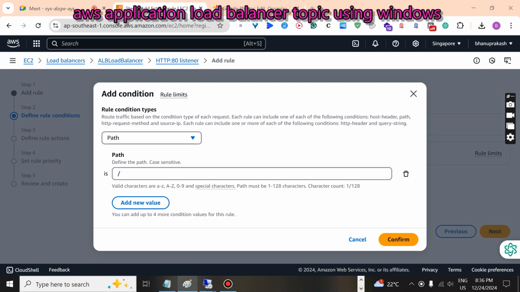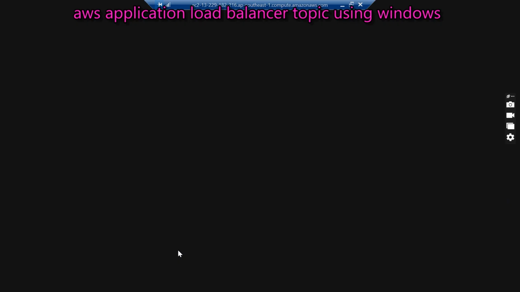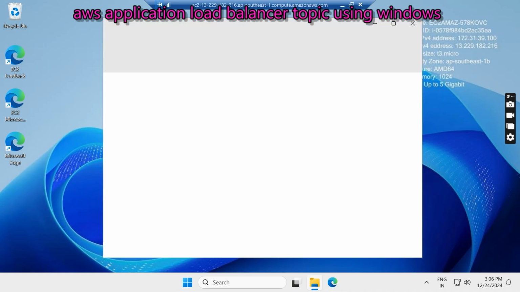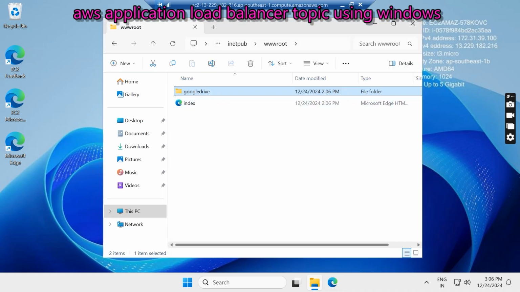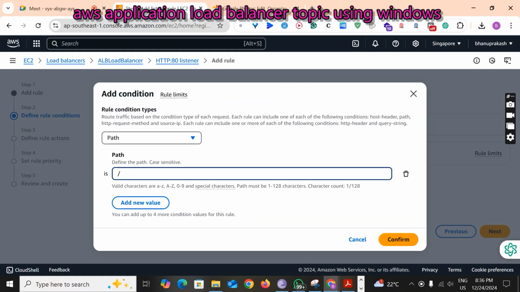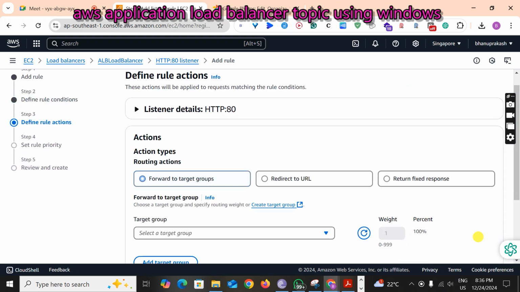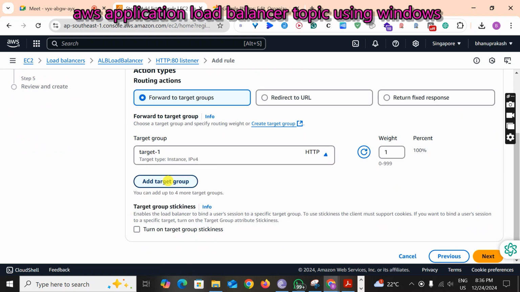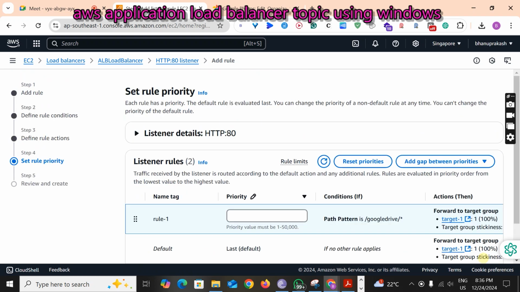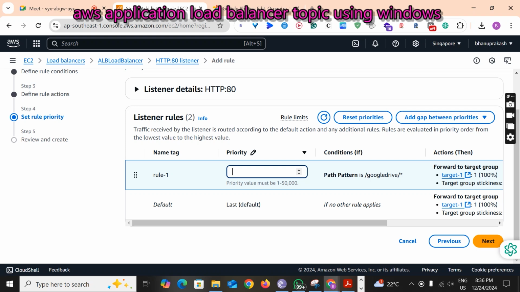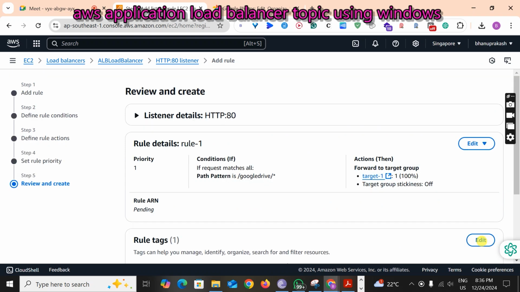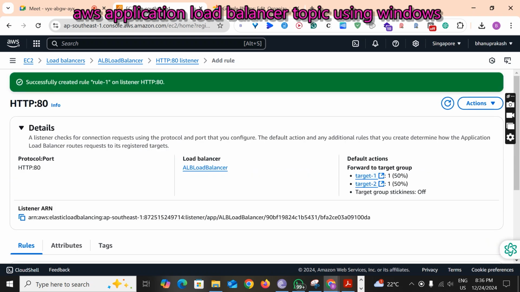If I go to the first machine, I have named the folder as, see here, Google Drive. Under this Google Drive, I am giving here also Google Drive. Whatever objects we have under this Google Drive, all the data will be taken. Click on confirm and click on next. Target group as first machine. Click on next and priority I am setting to 1. Click on next. Click on create.